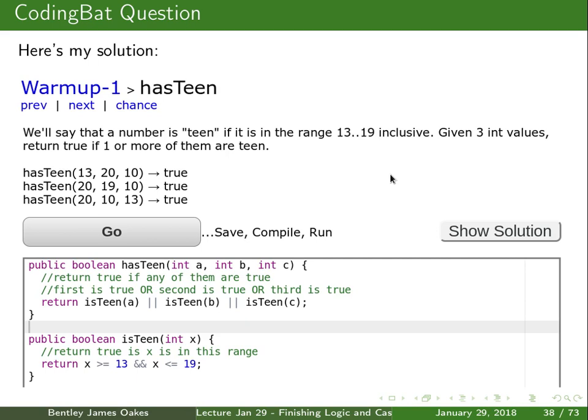So my solution, I've created actually 2 methods here because I love methods. I'm saying that one of these is a teen if the first one is a teen, or the second one is a teen, or the third one is a teen. And then it calls the isTeen method. So this returns true if x is greater than or equal to 13 and x is less than or equal to 19. So this method, very simple, returns a Boolean whether that variable is within 13 to 19.